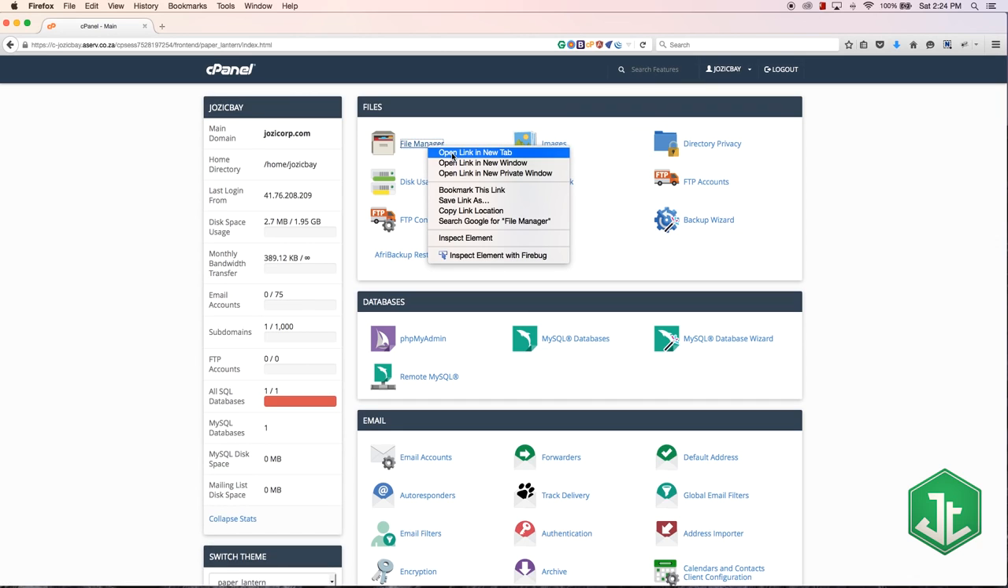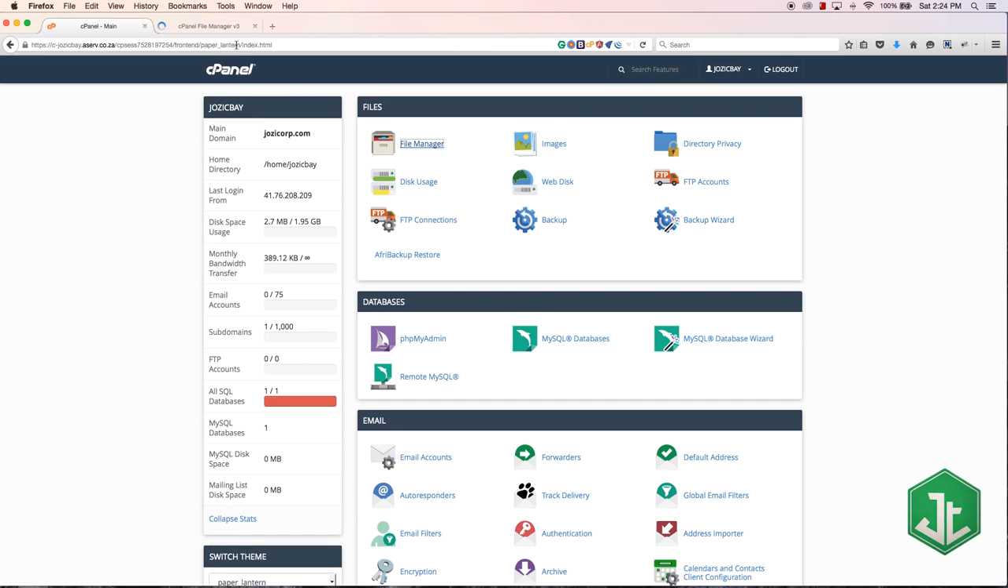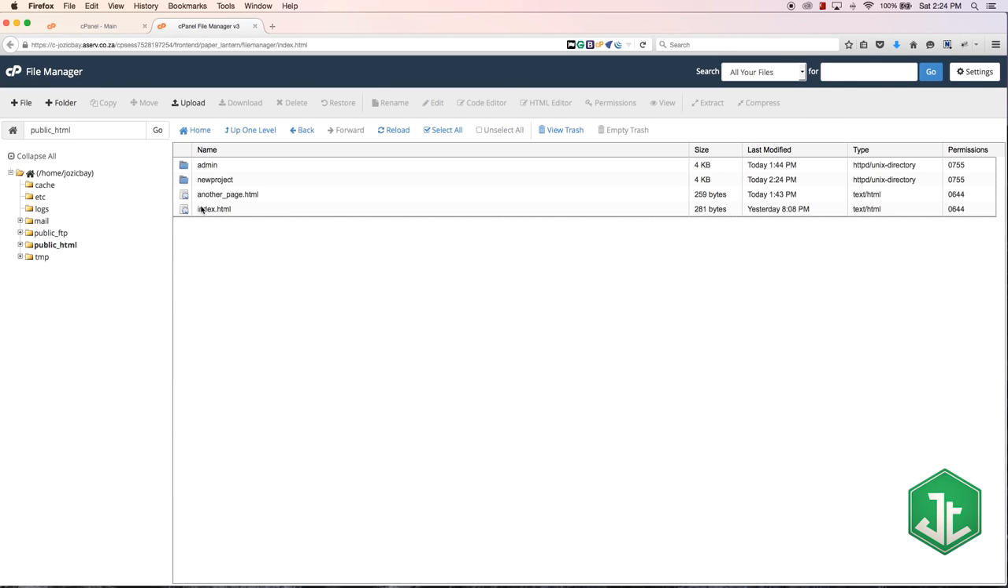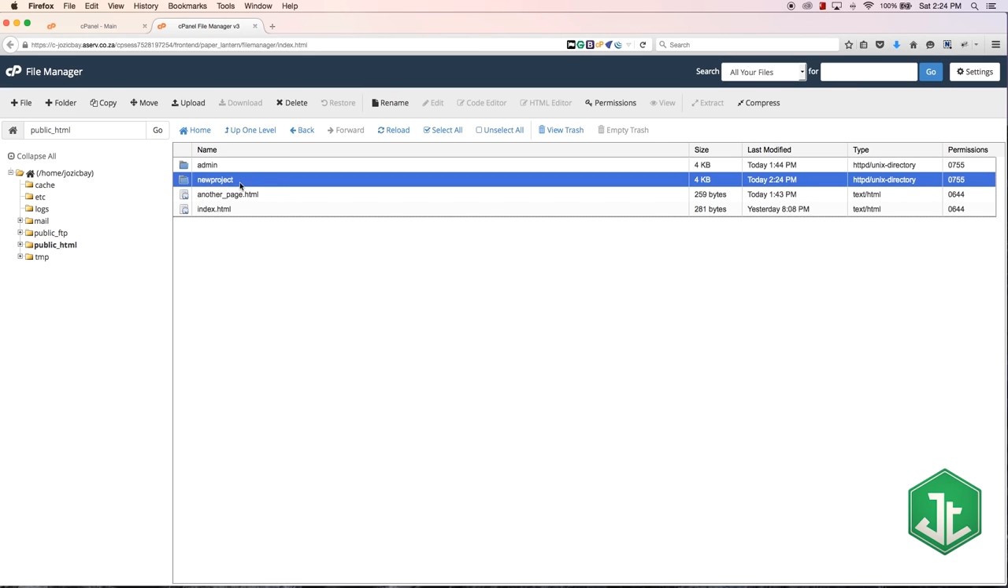I know I kind of said that twice now, so let's just go to File Manager, and if I go to public HTML, you can see that now we've got a new project set up here as a directory.